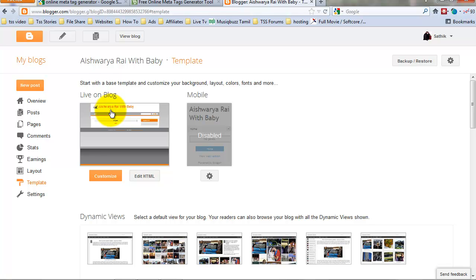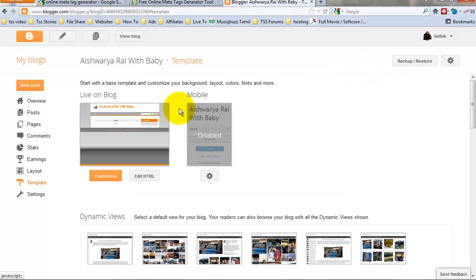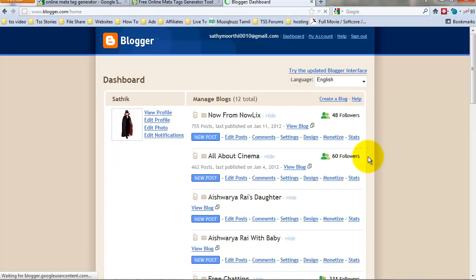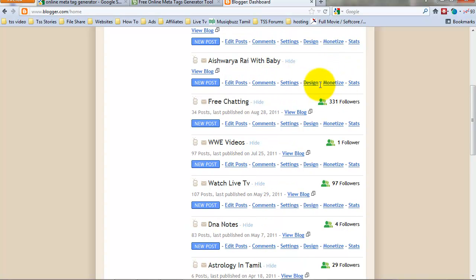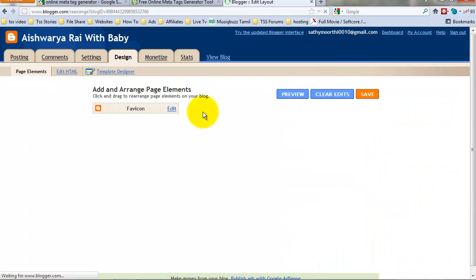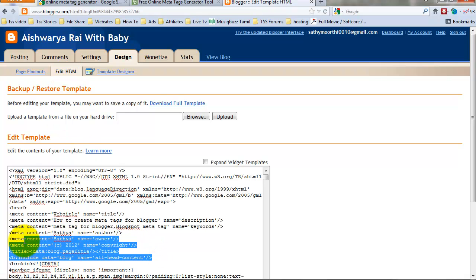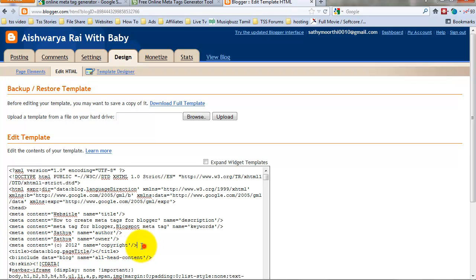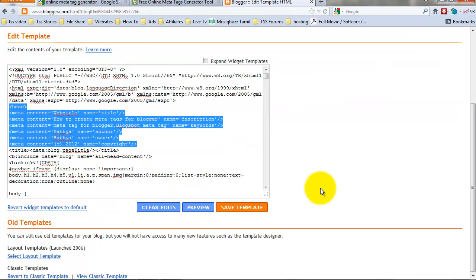But if you use old interface of Google Blogger, just one minute, I'll explain how to install that meta tag on older interface. First I go to old interface of Blogger. Click the design, edit HTML, the same method. I also add the meta tag under that heading. Click the save.